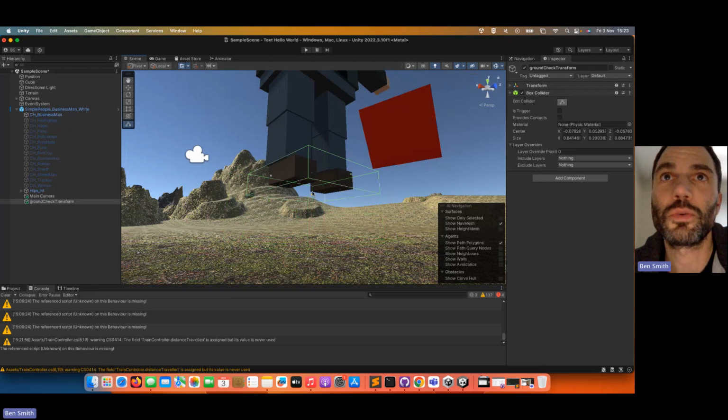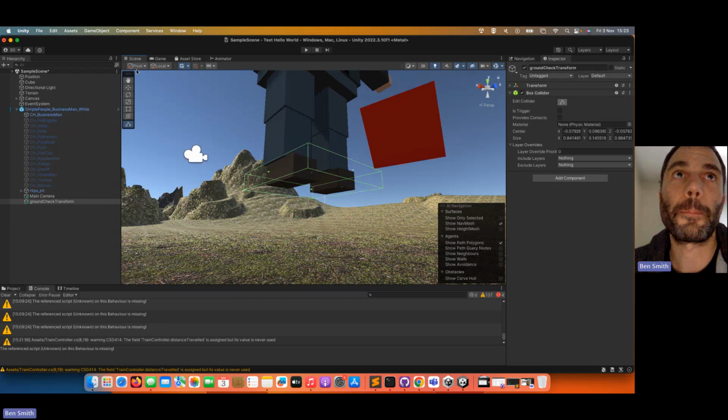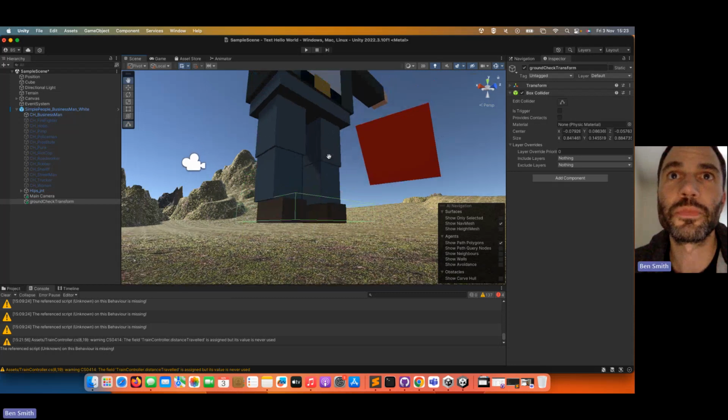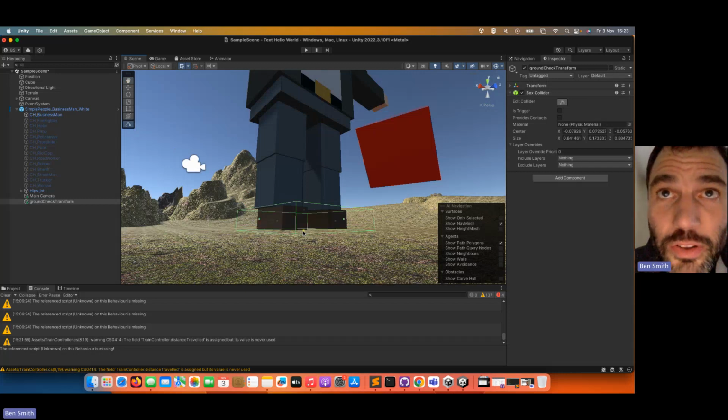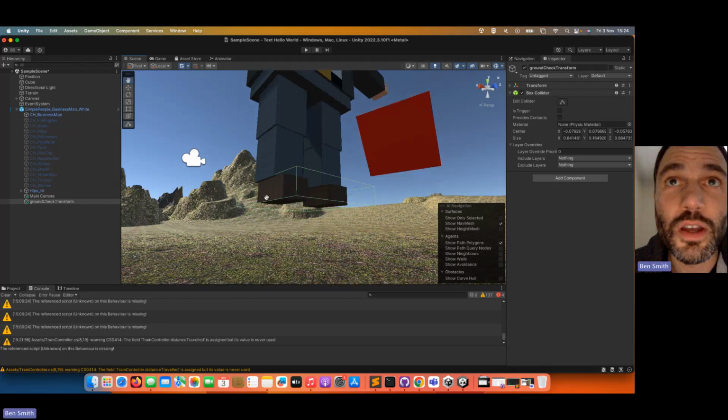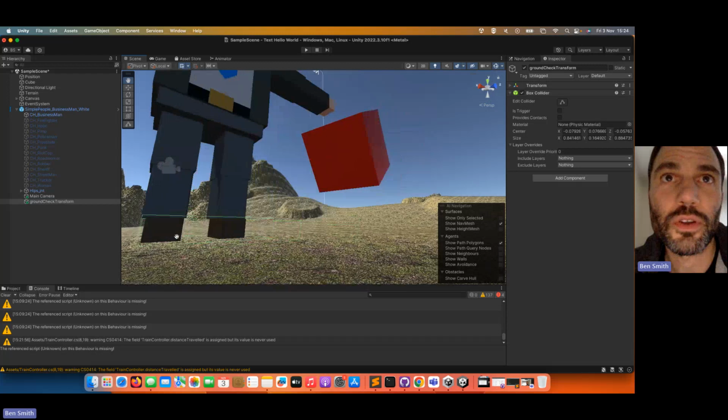But I know if I drag the middle one there, then I've got his feet there. So I'm going to make sure that this box just extends a little bit past his feet, and then we know that this box is going to collide with the ground.